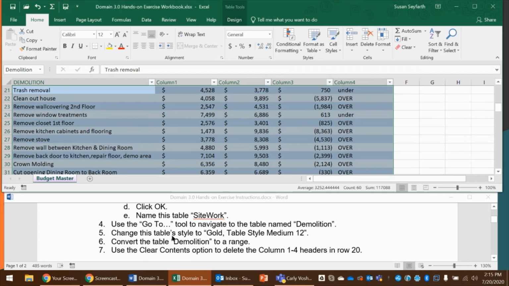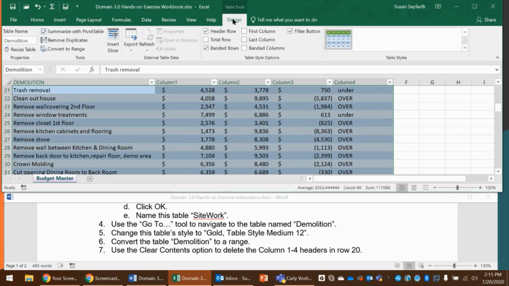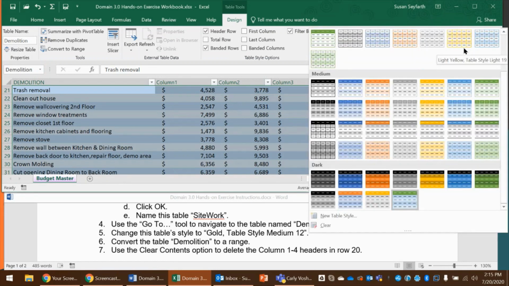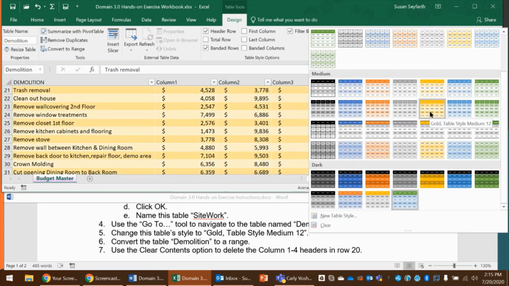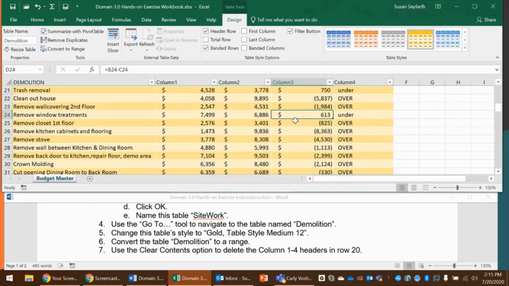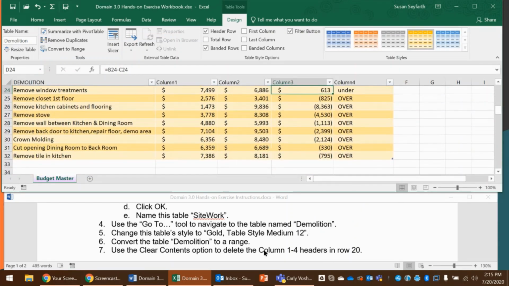So we want to change this table style to Gold Table Style Medium 12. Once again, the Table Tools Design tab pops up. If it's not activated, go ahead and click on the Design tab, and you have your table styles here. Right now, you're in Green Table Style Dark 11. You'll want to grab this More button right here and find the one called Gold Table Style Medium 12. Looks like this one right here. I'll go ahead and select it. And now my table style is Gold Medium 12.